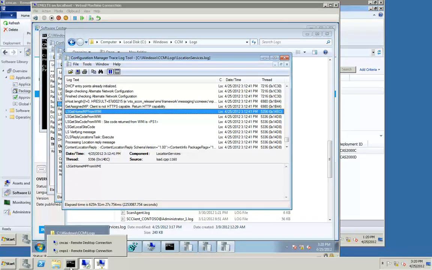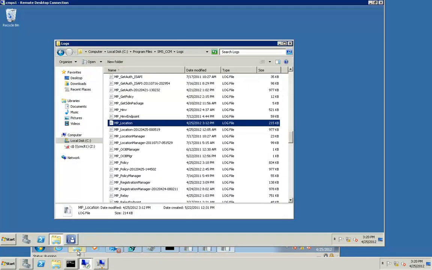So if I look at my primary site at MP location, and this is one of those logs that is useless to us unless we have verbose and debug logging turned on. If I look at MP location at the same time frame, then I will see this location request come in. So let's open that up.